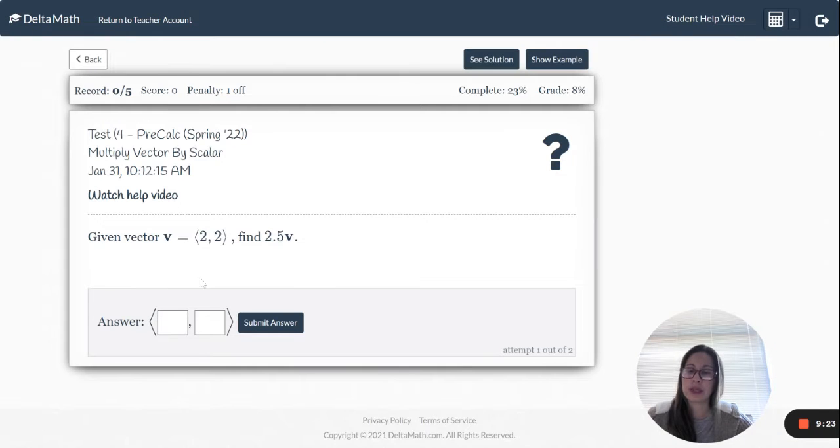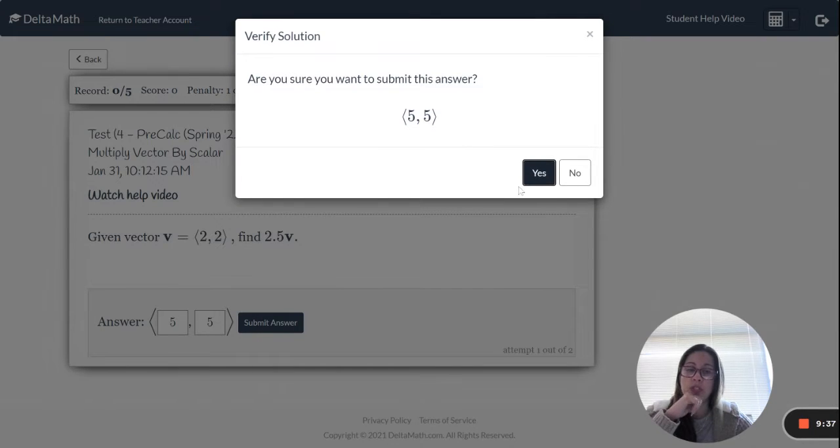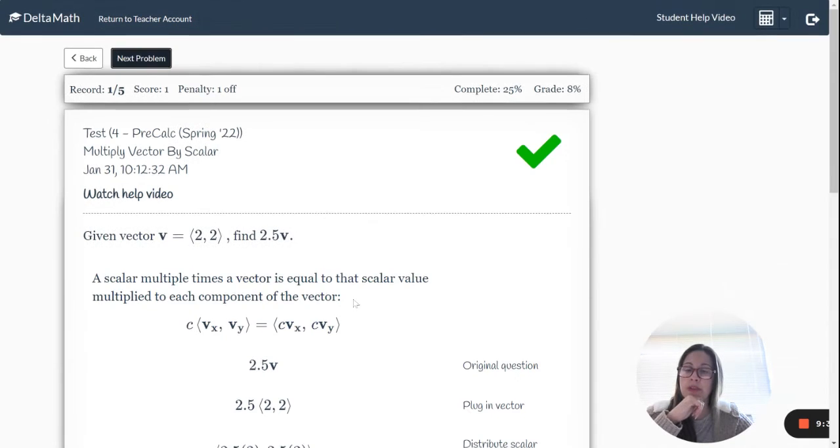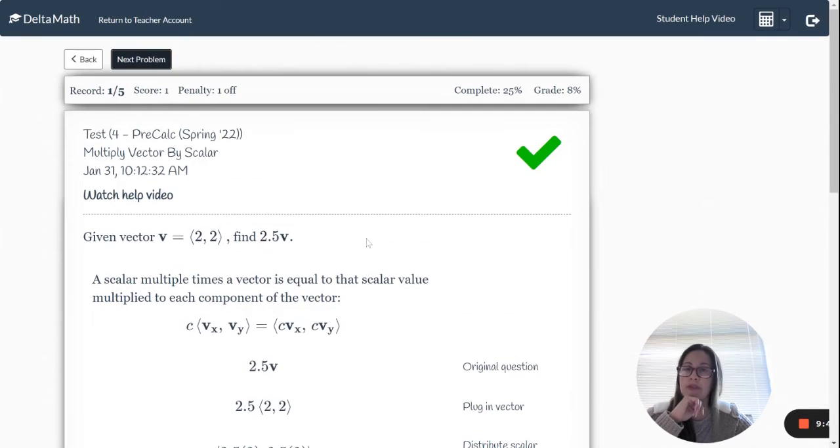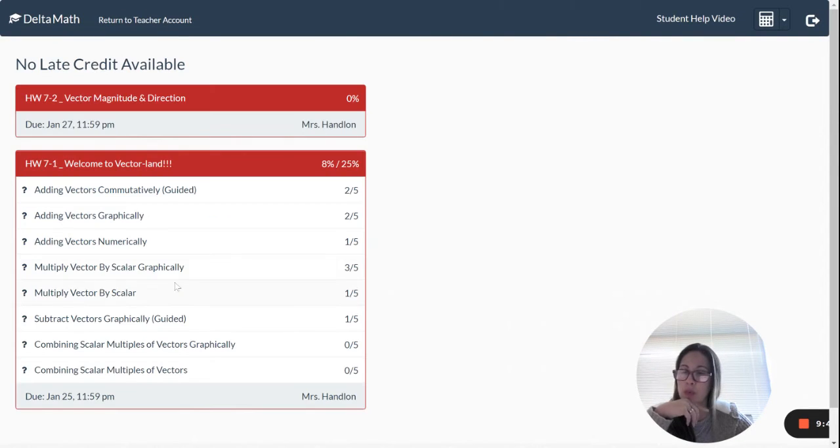Scalar, just like we've been doing, take this number, multiply it by both those numbers. So this will end up 2 times 2.5. I think that would be a 5 if I'm not mistaken. So if you distribute that 2.5, yep. Okay, so 2.5 times 2, 2.5 times 2, and you get 5. So that's just straightforward.